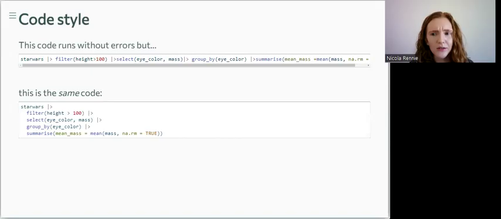Right? Long lines of code that require sort of left to right scrolling is quite hard for our eyes to follow. But setting out the same code across multiple lines makes it easier to see what's going on, especially when you're using tidyverse functions. Putting each function on a new line makes it very easy to see that the code filters, selects, groups, and summarizes the data.